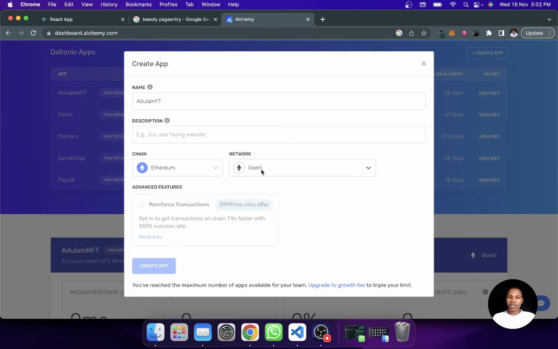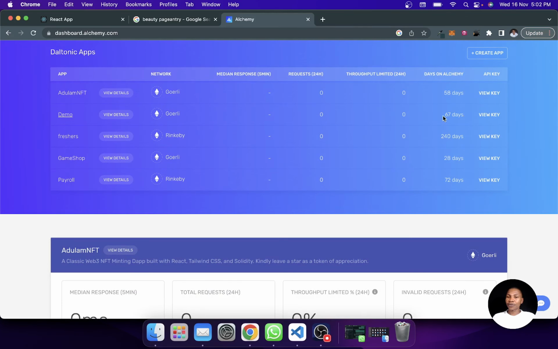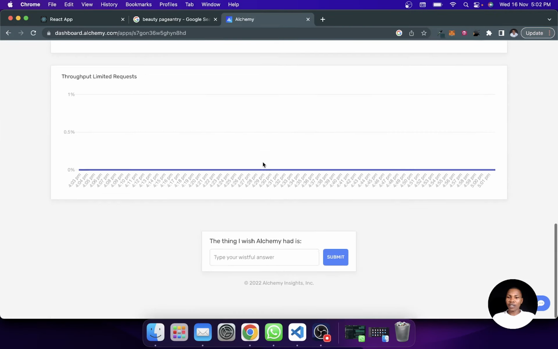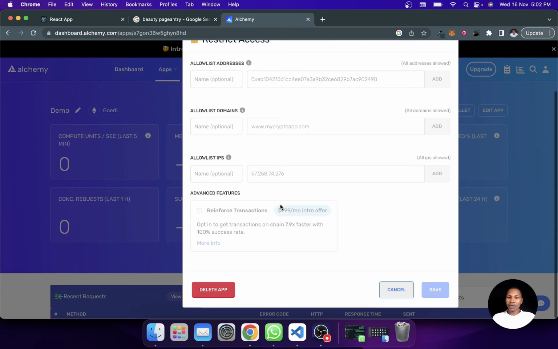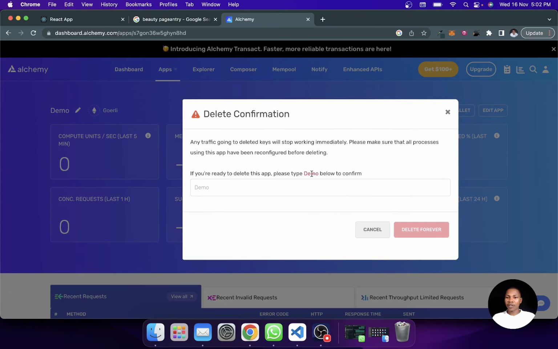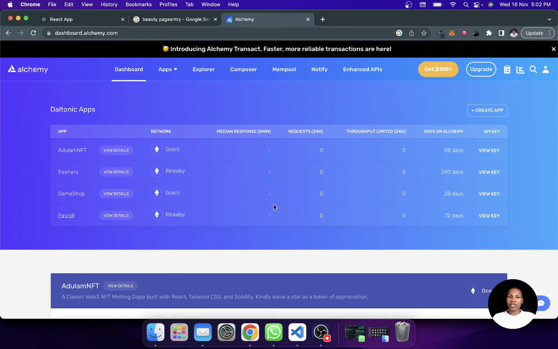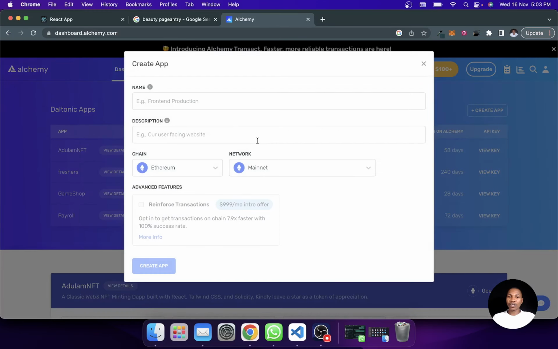For some reason, I've reached the maximum number of allowed applications, so I will have to delete one of these. Okay, edit app and delete this app. I'm just going to type demo and click delete, so it's out. So let me create a new one now.